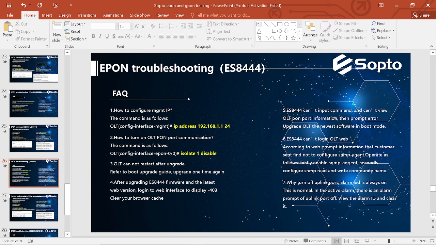So configure the management IP. You can configure a management IP. You can upgrade your OLT, but they advise mostly if it's working, don't do an upgrade.